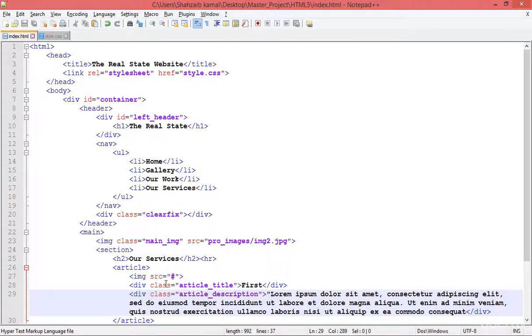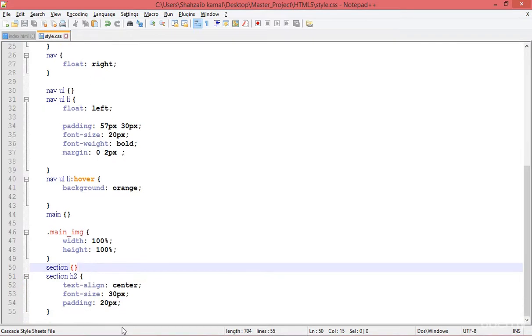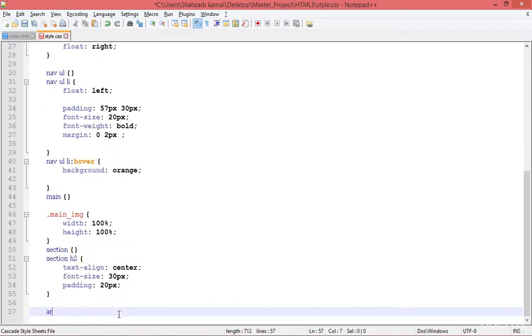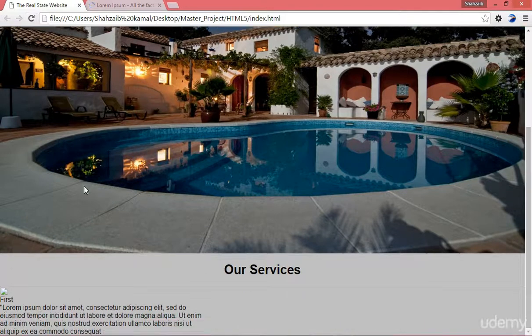Okay, go back, I didn't add the image, so I'm just adding the image too. But before that, I should call the article here, and the size of the article I'm just making as div 40%. Save and refresh. Now this is 40%.